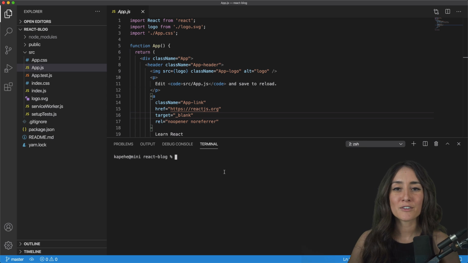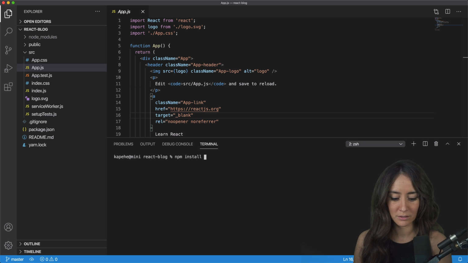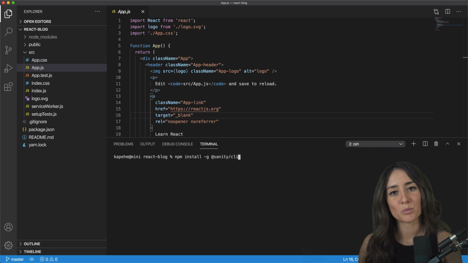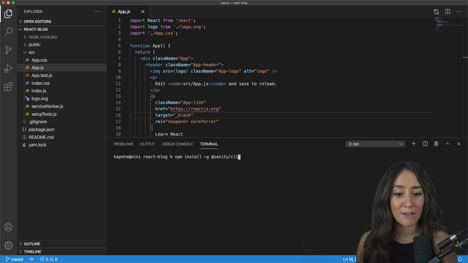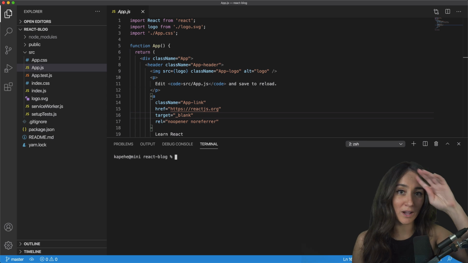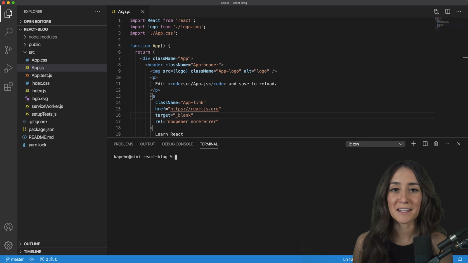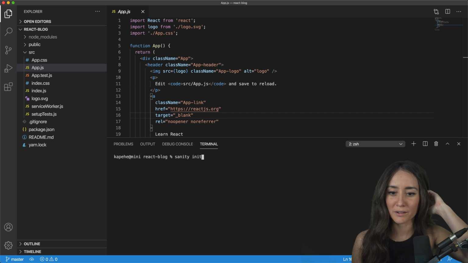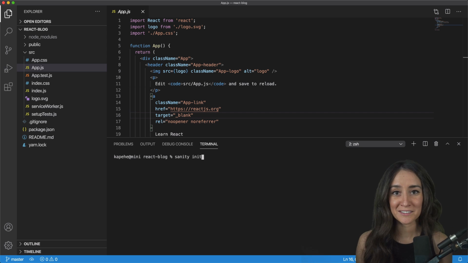If you have not used Sanity before, you may need to run this command, npm install -g for global, and then it is going to be @sanity/cli. This command will be installing the Sanity CLI. I already have it installed on my machine, so I do not need to run this. What I need to run is sanity init. So sanity init will initialize the Sanity project.